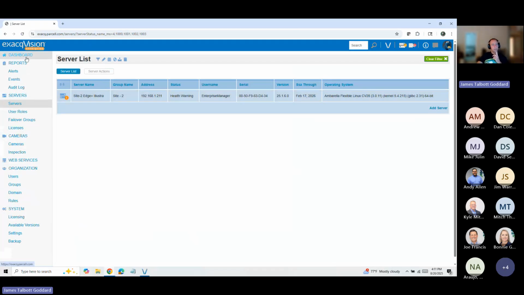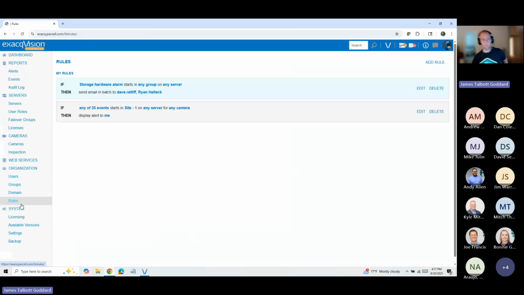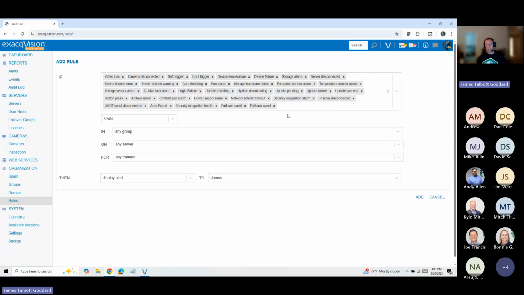from the server page, we're going to jump down to the rules page, which is where we were just showing that in the PowerPoint. We've got a couple of existing rules that we've set up already, like storage hardware alarm. That's the one that I talked about. That's pretty common to set up when you want to be notified if your hard drives are failing. So that way you know that you have to replace them so that you're not missing footage when it turns out you actually need it. But here, if I add a rule, rules in the Enterprise Manager are if-then statements. So if this happens, then take this action.